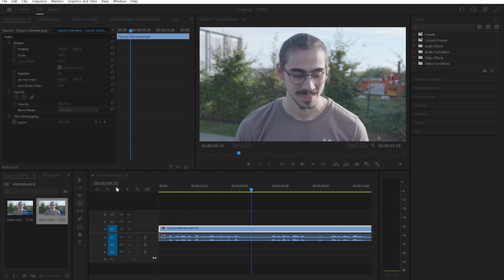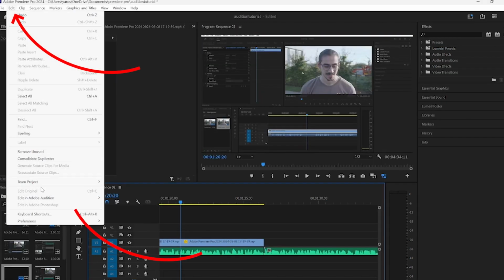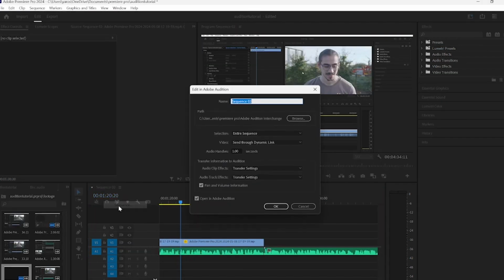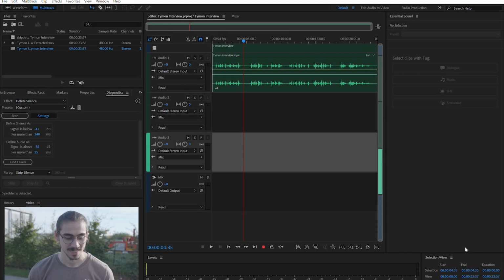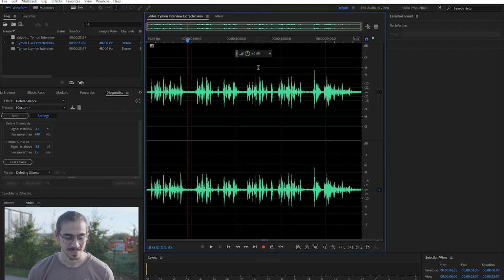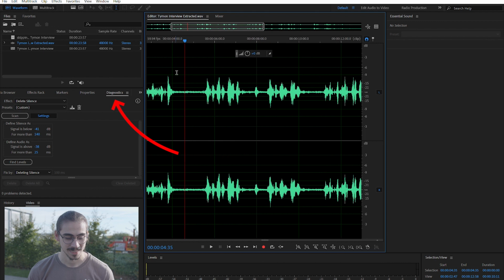What we're going to do is go to Edit in Adobe Audition, and then open this file in Adobe Audition. After our video is opened in the Adobe Audition application, let me show you how to edit our video next. You double click here on the sound wave panel, and here you can see our silences. What we want to do is go to the diagnostics panel right here.